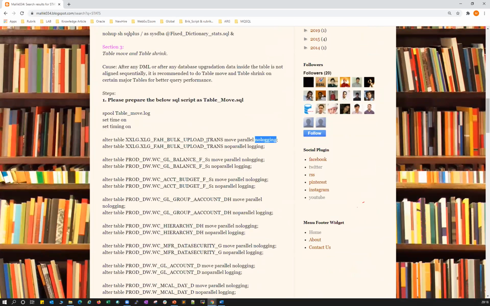So unnecessarily, why would you want to generate logs which are not at all used? I'm talking about the archive logs. I don't want to generate logs when I'm doing the table move. If it's a terabyte of table and you do it with logging, it will generate a lot of archive logs. When you do this with no logging, it will do the table move without generating any logs, and after that you can enable the logging, no parallel logging. So that's the point here.